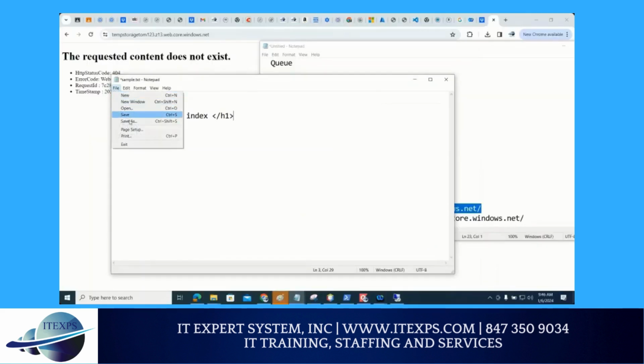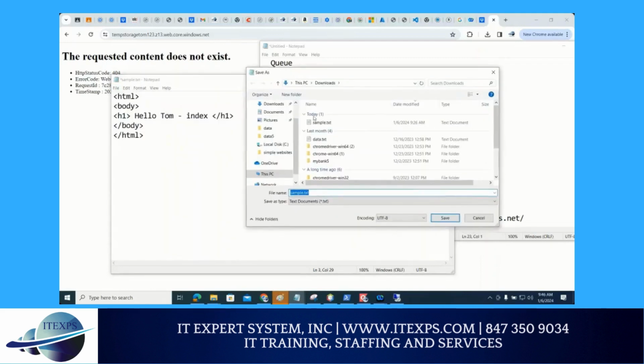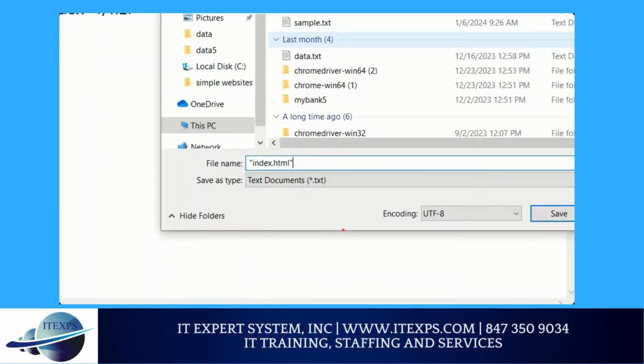Now I'm going to save this file. Please pay attention. Save as. But when you save, use double quotation marks, "index.html". Make sure you use double quotation marks because your extension has to be HTML. So index.html. You can save it on your laptop.